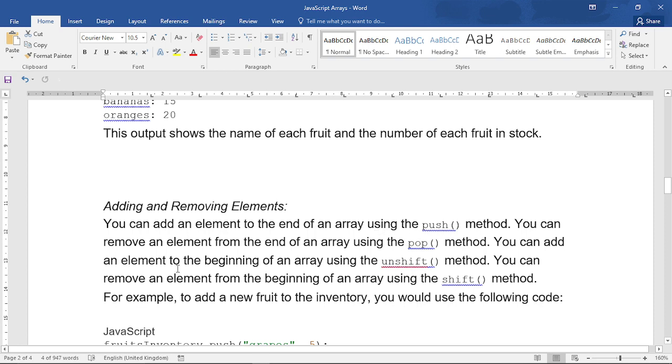You can add an element to the beginning of an array using the unshift method. You can remove an element from the beginning of an array using the shift method. So I'm going to try with the push and pop. You can try for the remaining one.